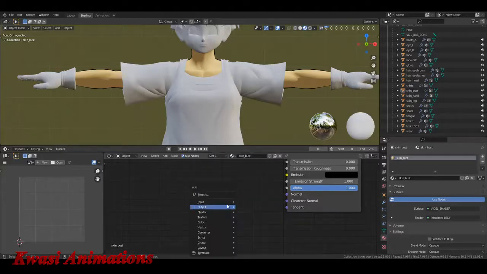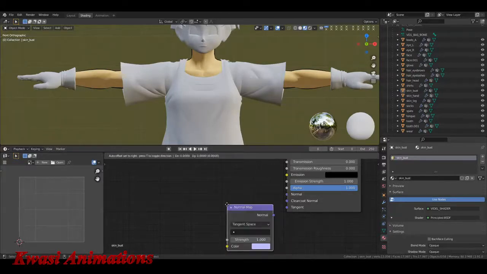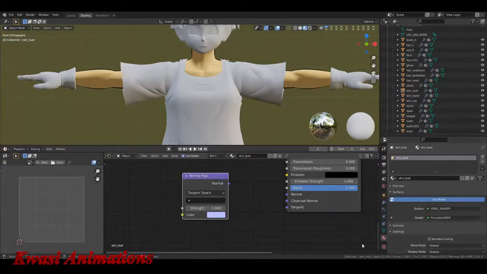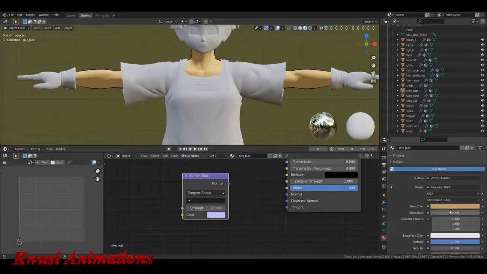Type in normal. You want to go to normal map. All right. Now the normal map, again, has a color on it. Since we can no longer see the shader here, we're going to open it up. All right, so there's the shader there.